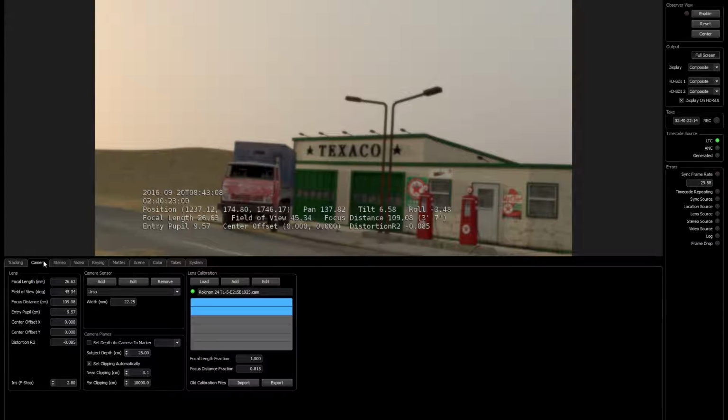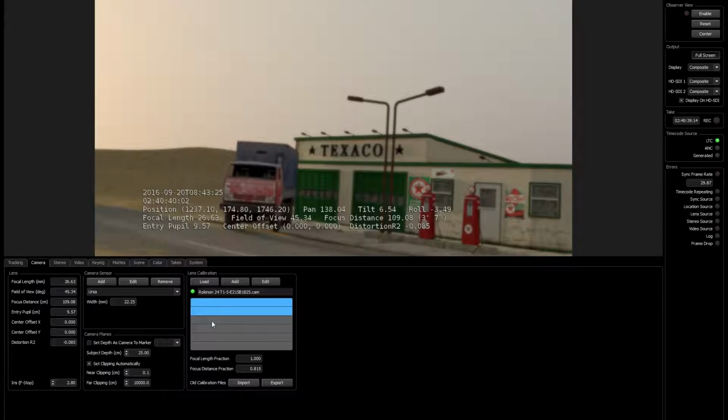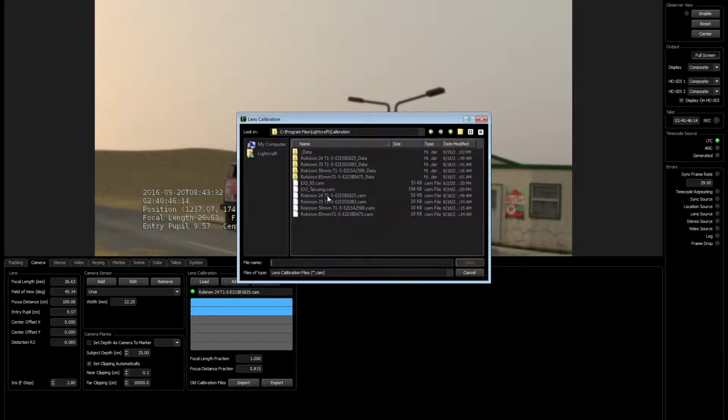Next, in the camera tab, mainly you'll just want to make sure that your f-stop is set to whatever the camera's f-stop is. Right now, mine is set to 2.8. Yours may be different depending on how your shoot is going. We are using the Ursa camera with the Rokinon 24mm lens. If you change lenses, you just have to load in the correct lens calibration file.